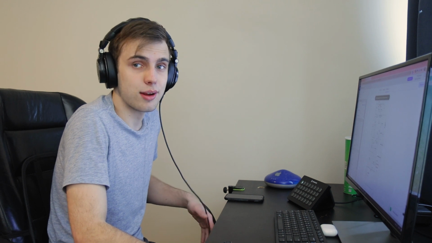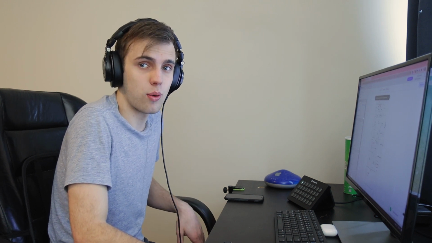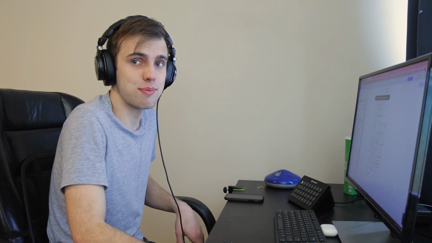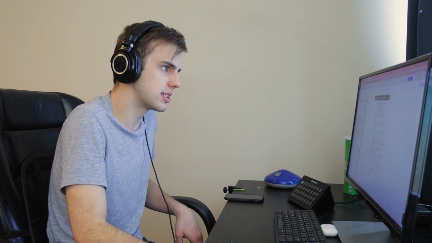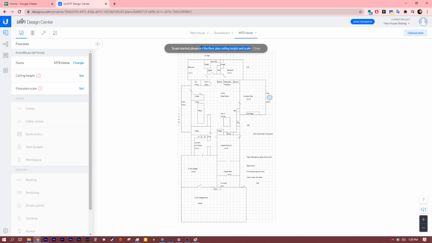Now keep in mind, you cannot rename your floor plans or change out your floor plan. So if you mess up, catch your mistake now. It's one of the downfalls of this design center, but it still works pretty good. Now to get started, please set the floor plans, ceiling height, and scale.